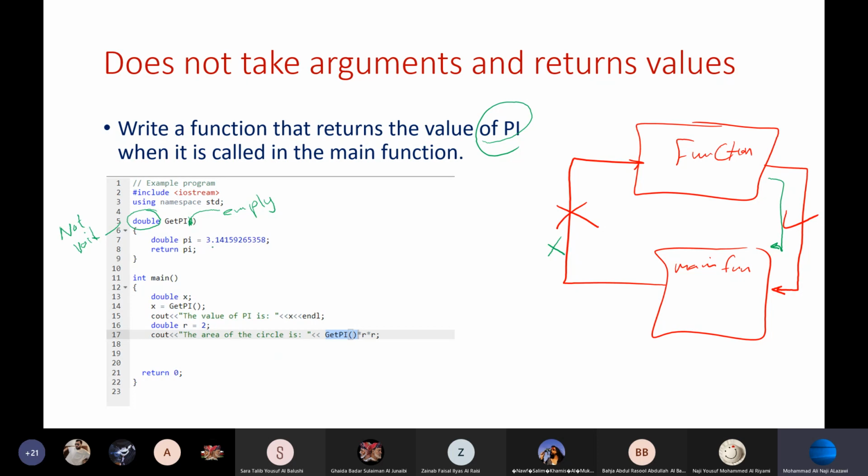So double pi equal 3 point something. I return pi. This is the function. When I call it here, see the call is different. Double x equal get pi, with capital P. Here I used equal. Why equal? Because it returns a value. I need a variable to hold the value that's returned from the function. So that's why I used x equal.